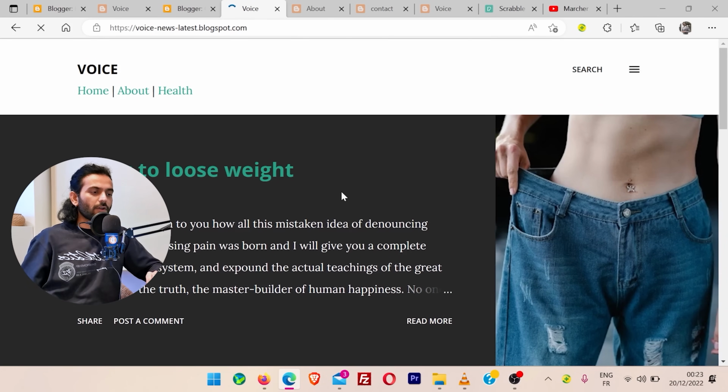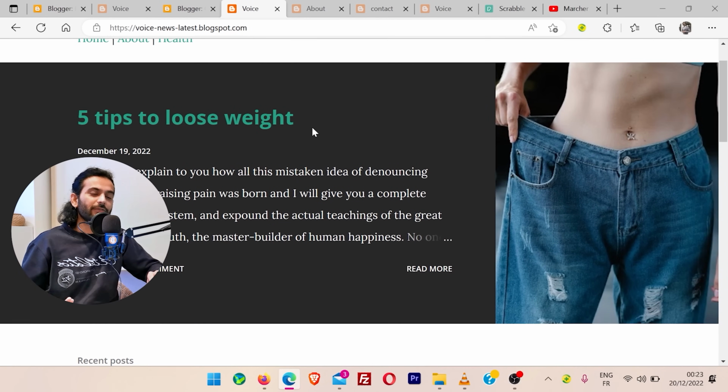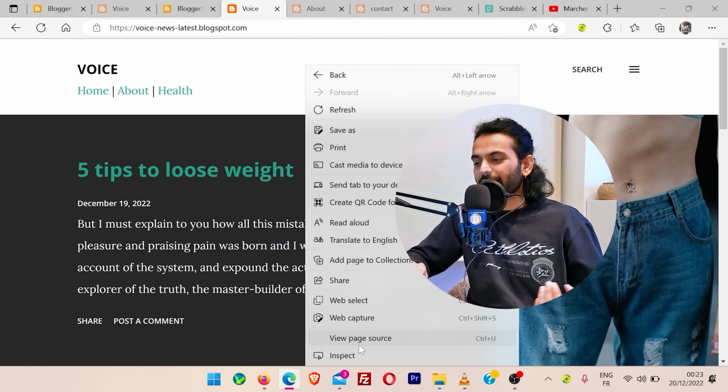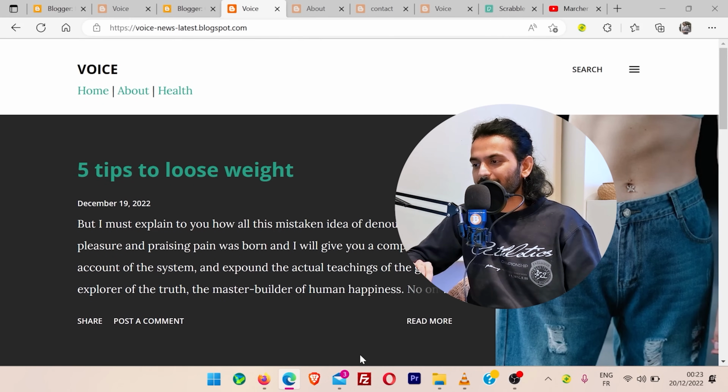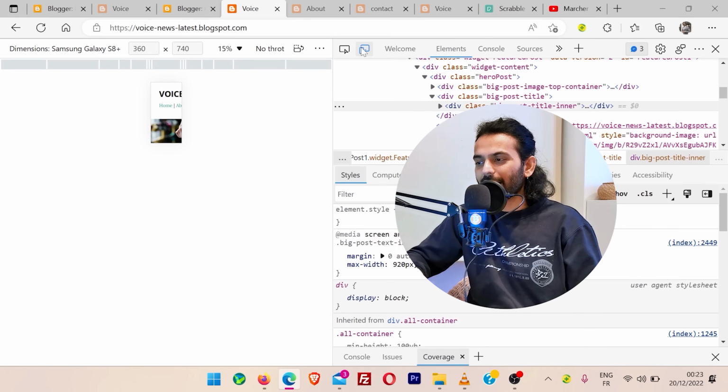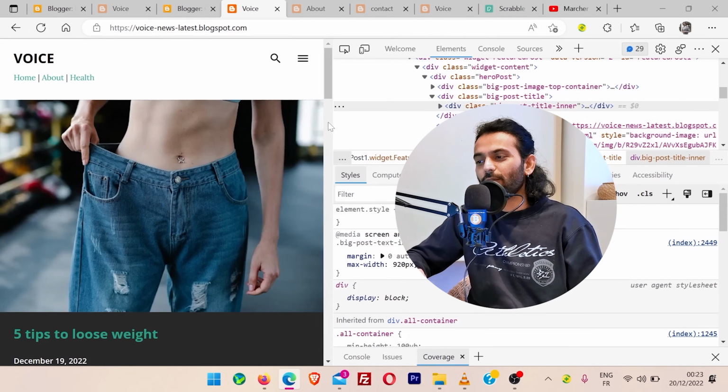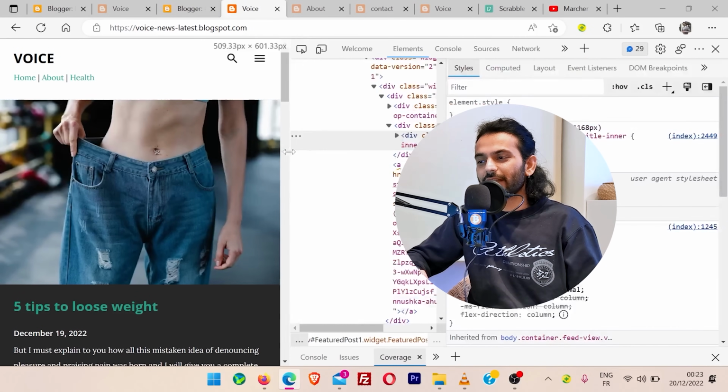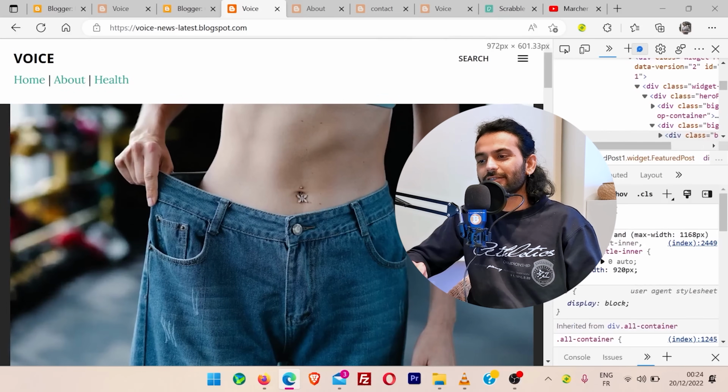So if I refresh the page now, you can see we changed these colors of search, and we changed the background color of our featured blog post. And if I right click on the page and click on inspect, then I can use this mobile icon to see how the website will look on mobile devices. You can use it to see how it looks on mobile devices and how it looks on desktop devices.